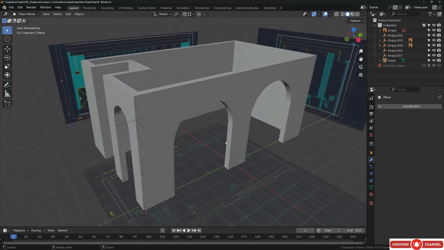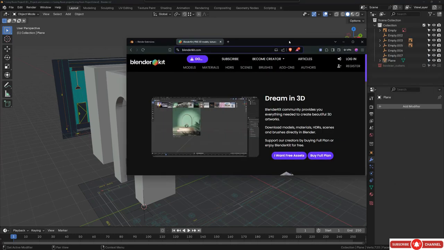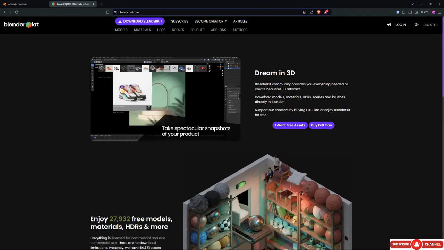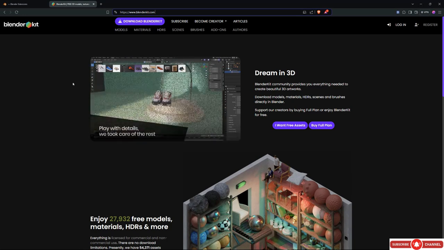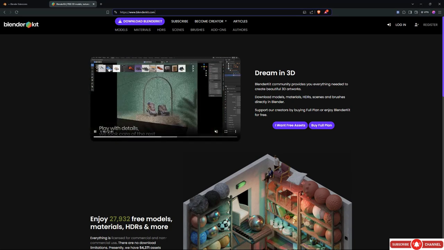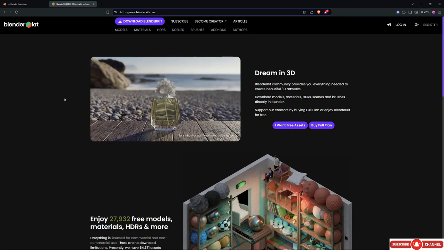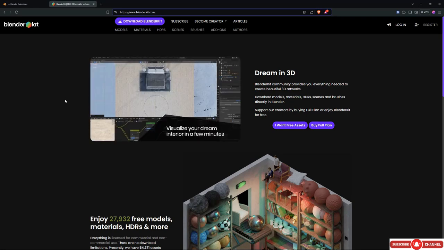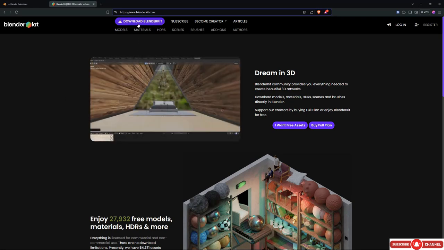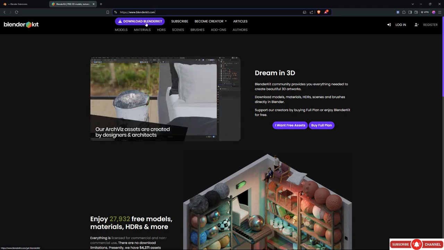I want to add a human figure here, and I want to use a tool called Blender Kit. If you go to this website, Blender Kit, you can find this add-on. It's a very beautiful add-on, and it comes with a lot of free models and paid ones as well, and tons of materials. The materials are totally free to use. To download the add-on, you can use this button right here, download Blender Kit.